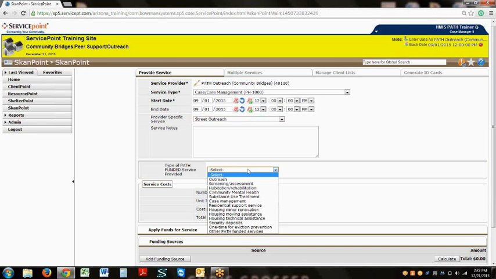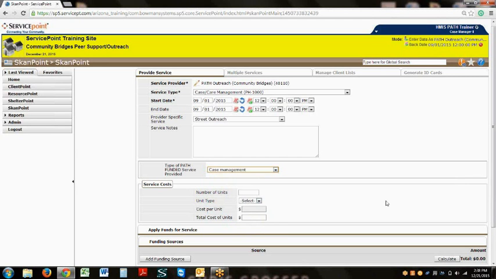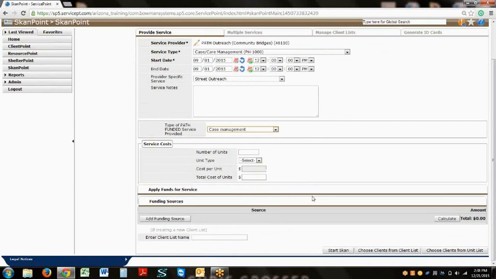This is where you're going to use that drop-down list to select one of the options of outreach, screening assessment, habilitation rehabilitation, community mental health, substance abuse treatment, case management, residential support service, housing minor renovation, housing moving assistance, housing technical assistance, security deposits, one time for eviction prevention, and other PATH-funded services. In this case, we'll select case management. Then, skip over your service cost section, as well as the apply funds for service.